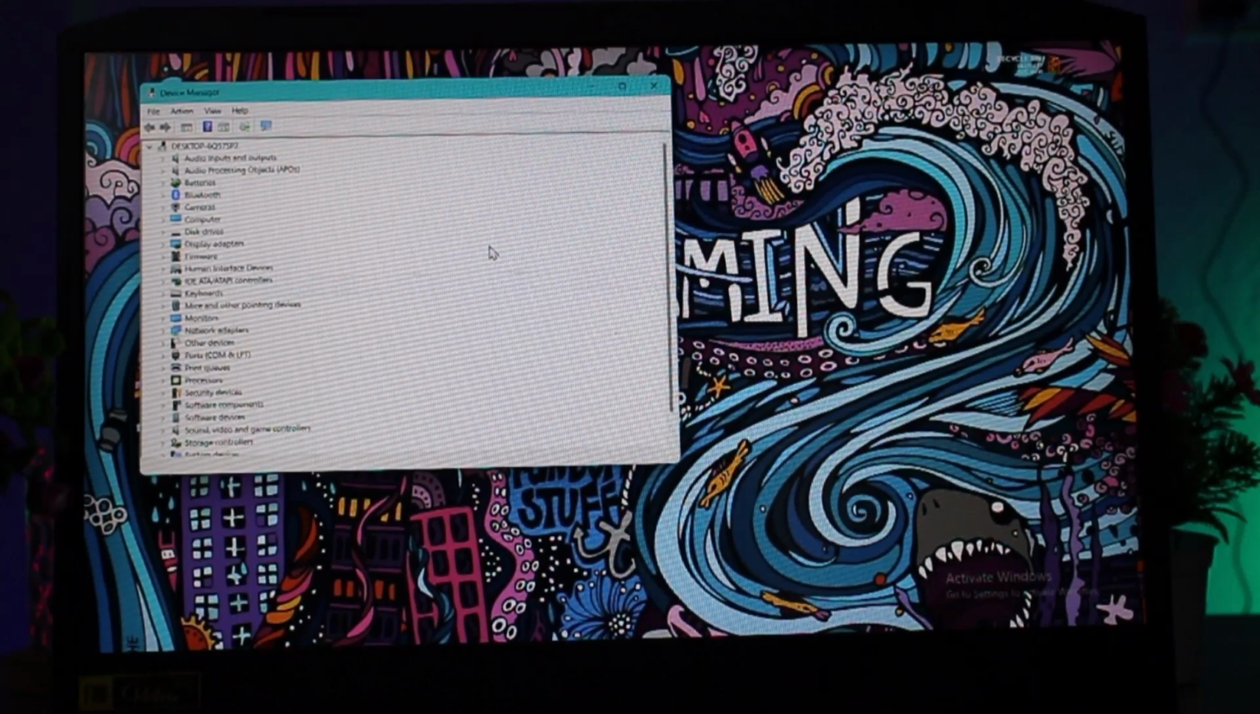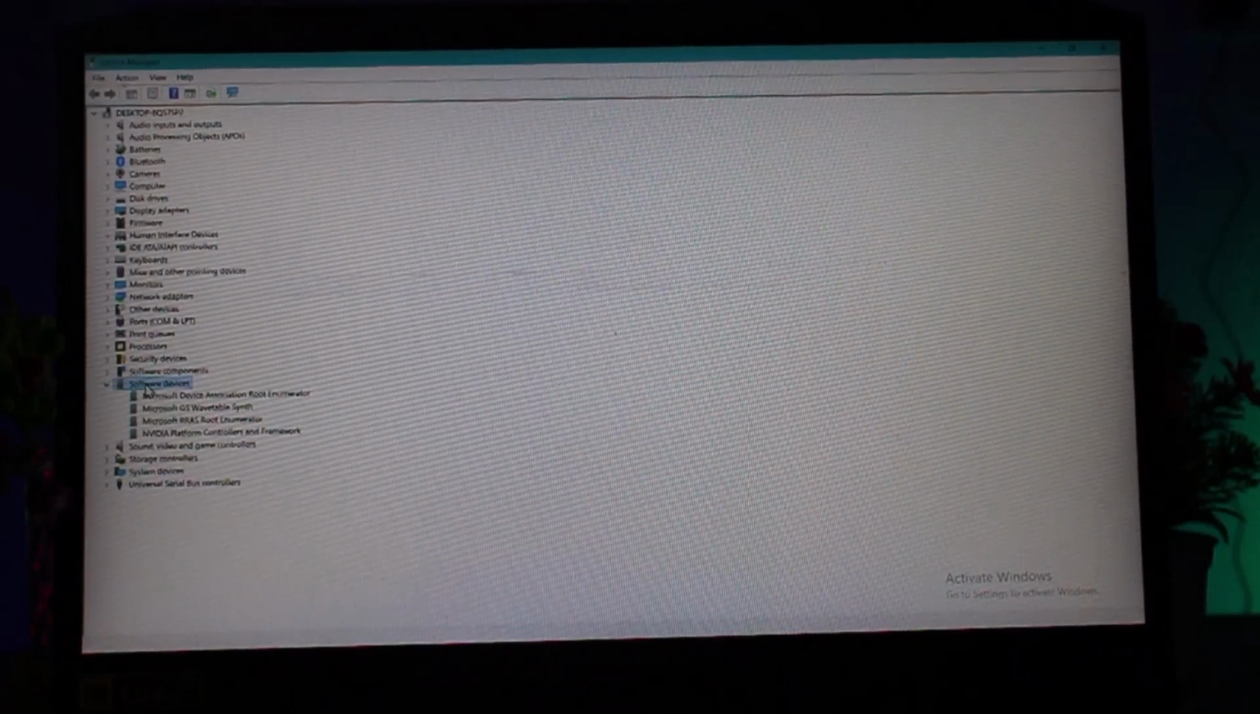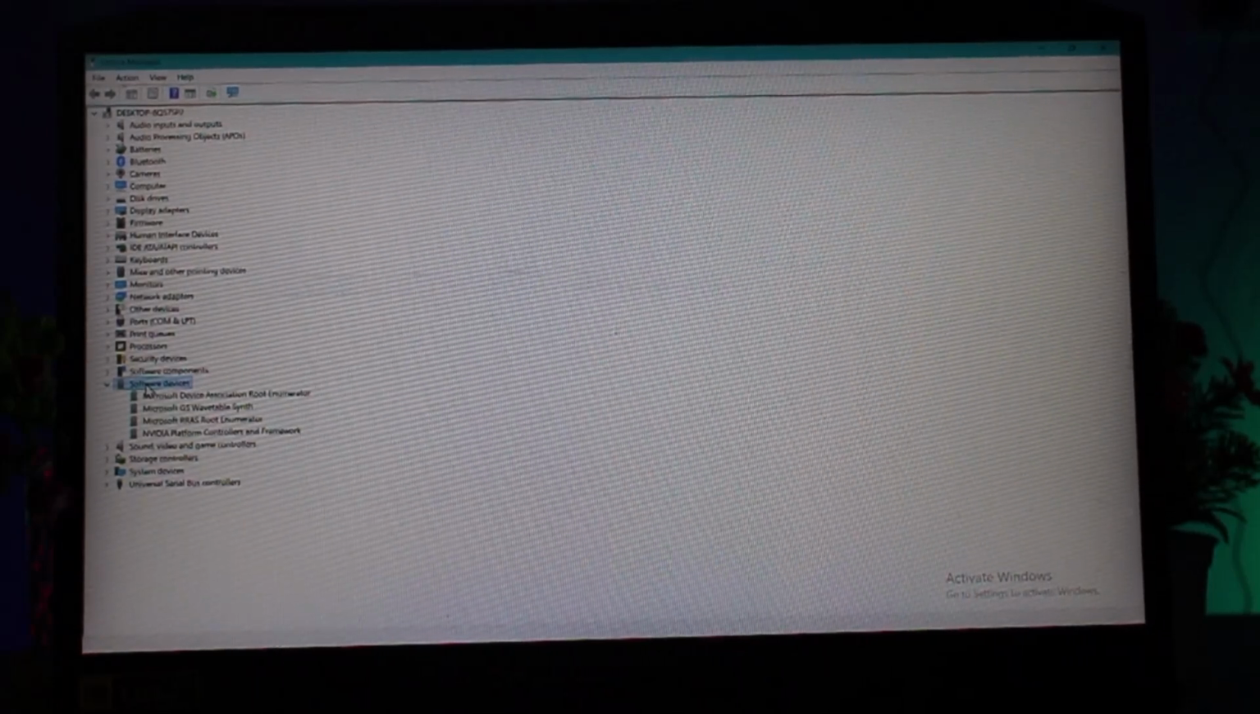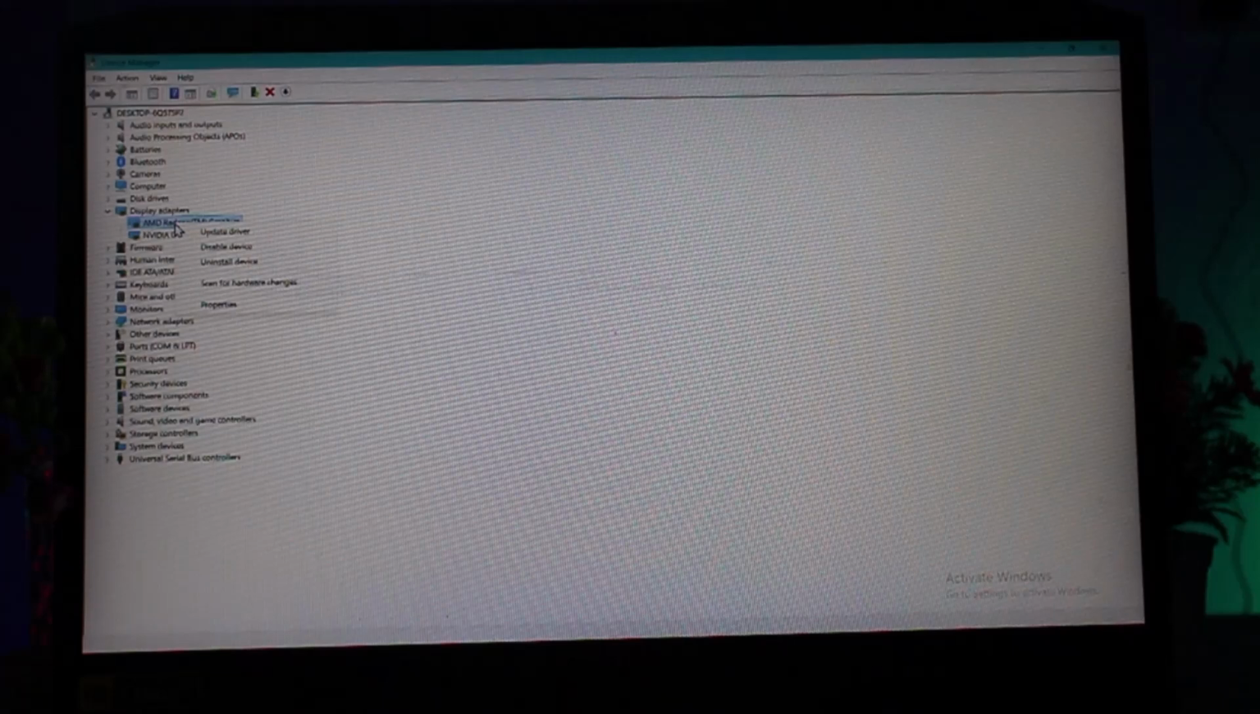Here you will see a list of hardware like display adapter, keyboard and sound devices. Now click on Update Driver. To update a driver, choose one item. For example, click on display adapter. Then click on the graphics device. Now click Update Driver. A new window will appear.